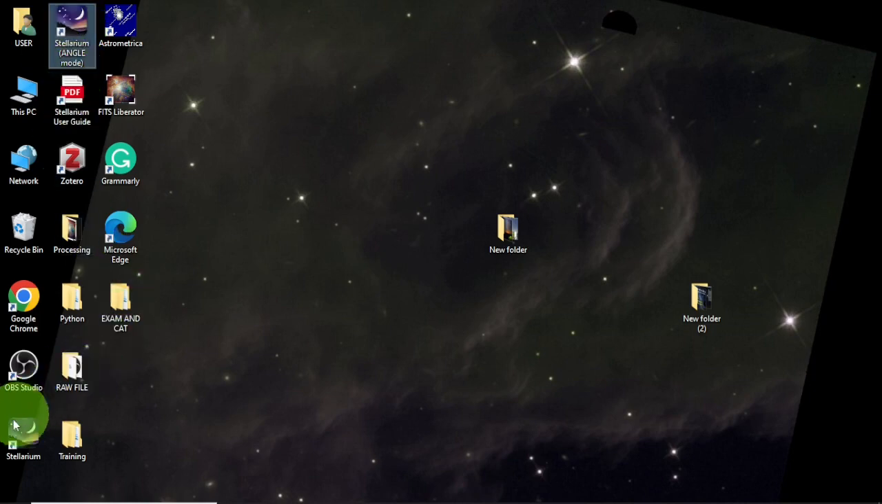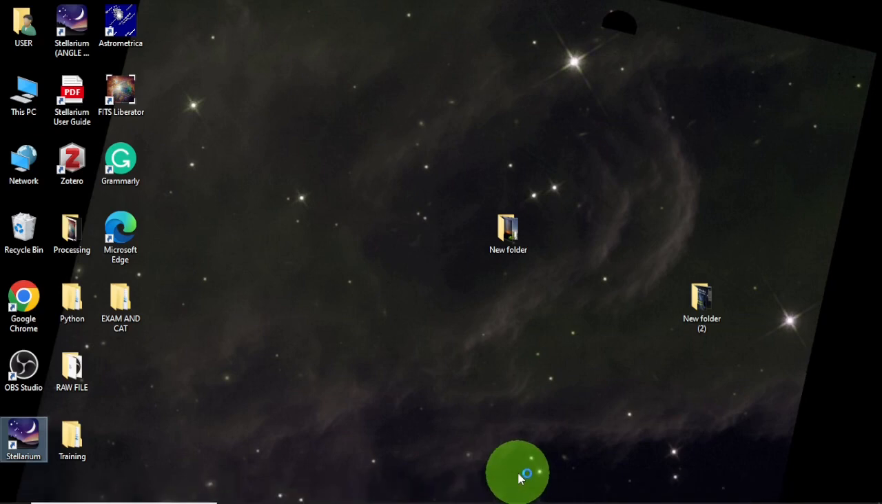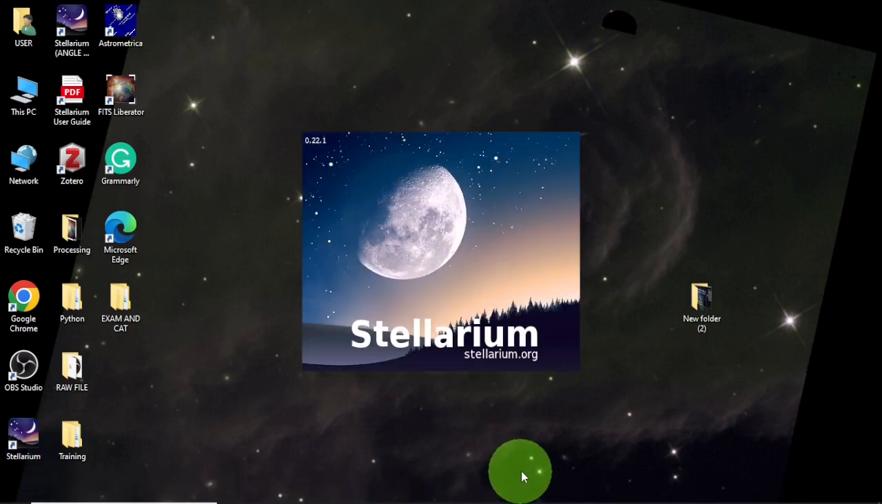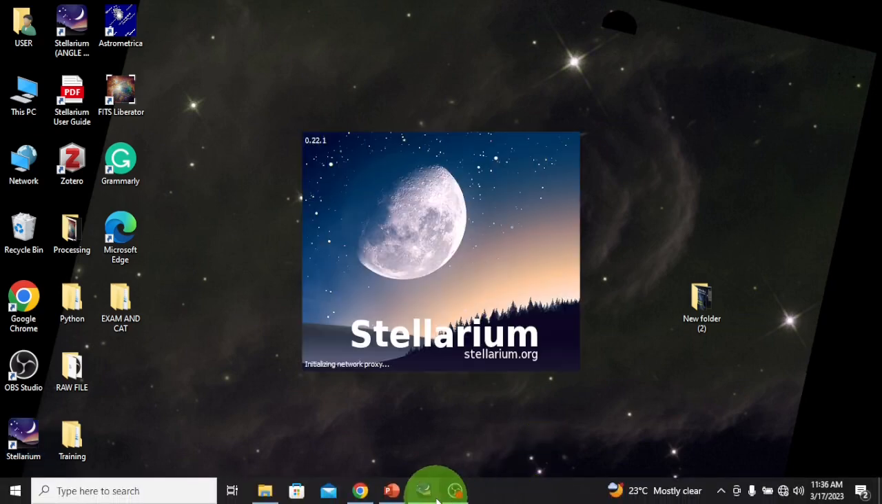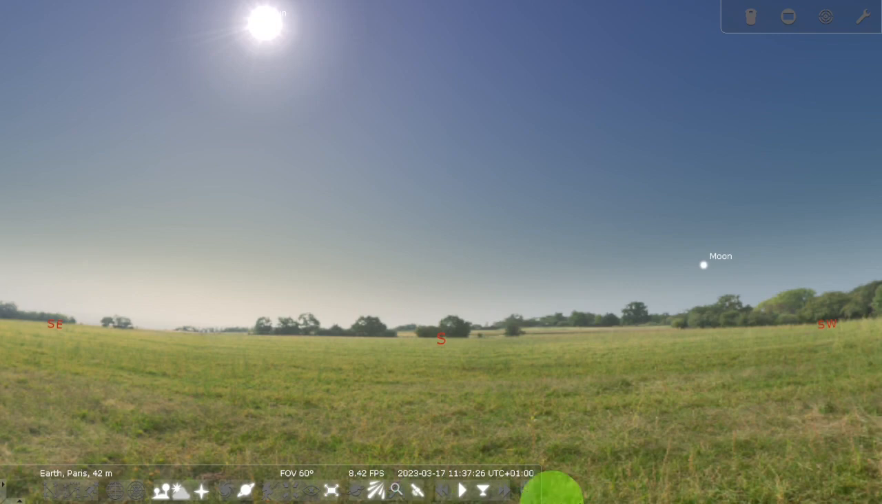You have this, and you also have this. But we're going to be looking into this for now. So go ahead and click it, and Stellarium. So the program has opened, and look at it. Look at what we have here.